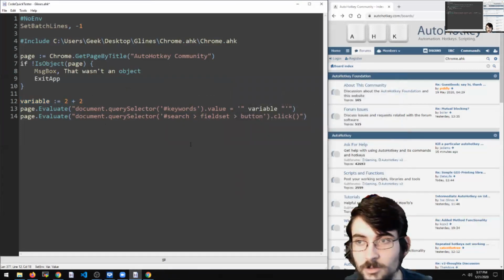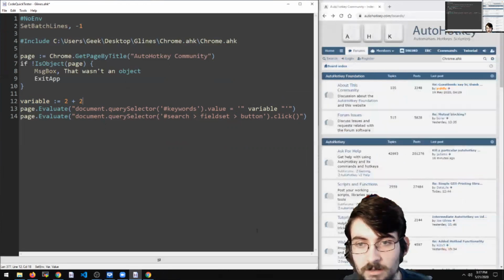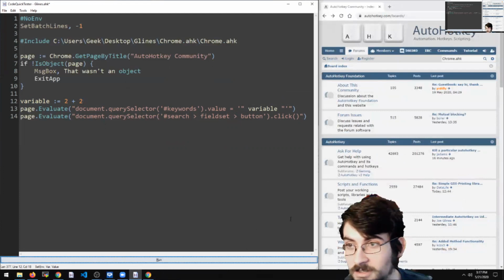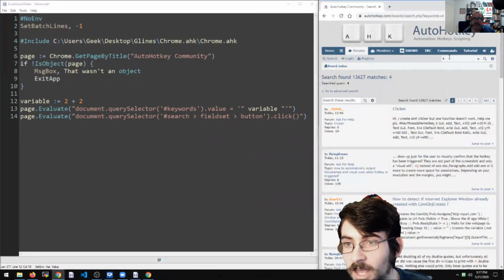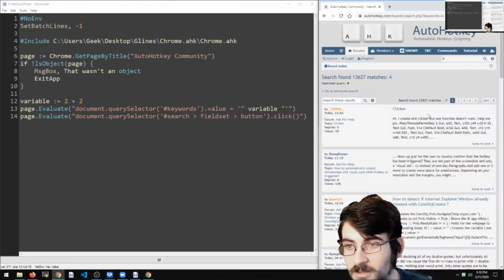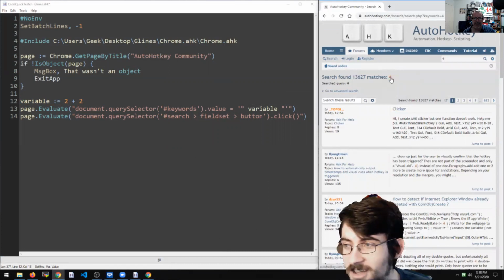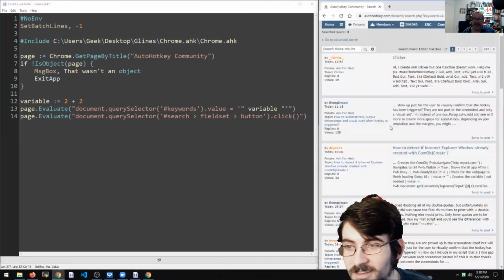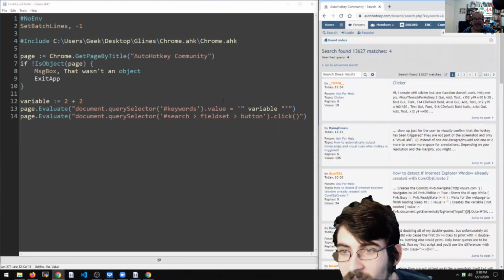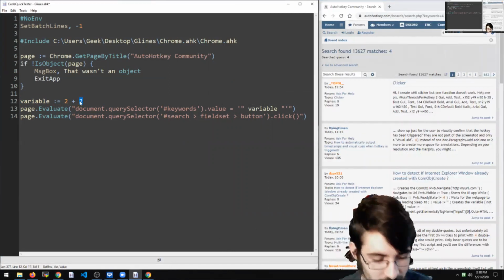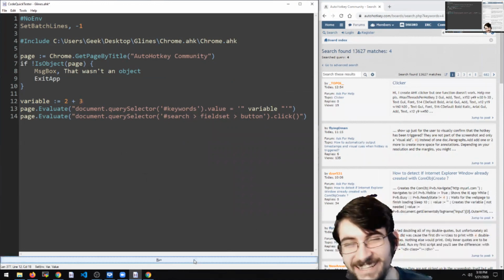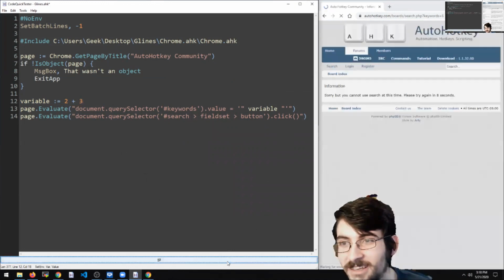So if we run this now, it should do a search on the forum for 4. Right. We'll run that. And it's gone and found 13,000 matches for the number 4, a very popular number. It seems kind of low, actually. But anyway. Well, let's try 5 and see if 5 has more matches.